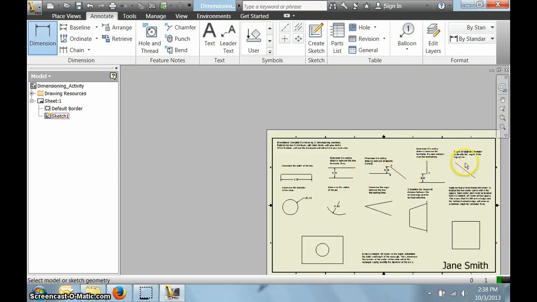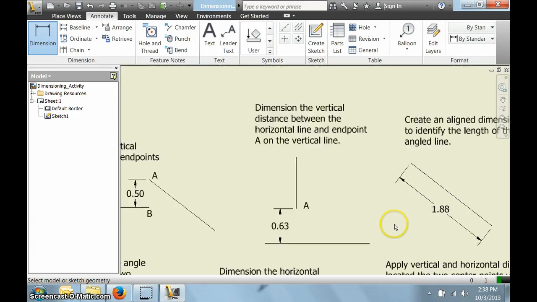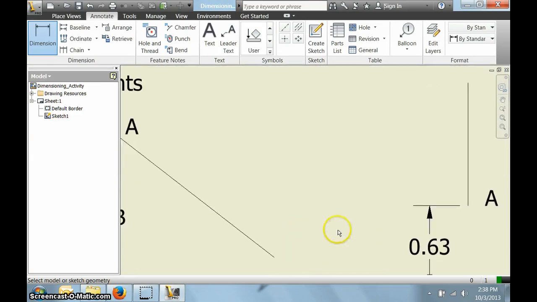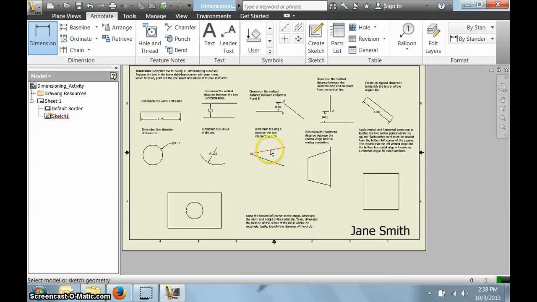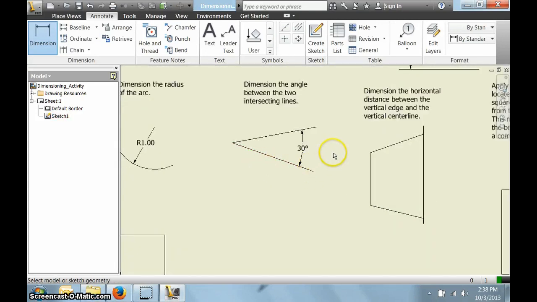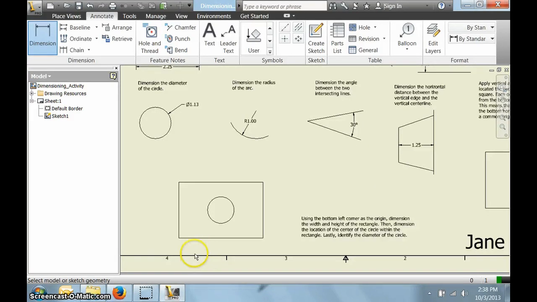Now because this one is angled, what I have to do is when I dimension it and come off of it, I need to click on it and it comes off at an angle like that. Okay? Trying to move this up here. There we go. Between an angle on a line, I click the two lines. The distance between the vertical edge and the vertical center line here. The width and height.